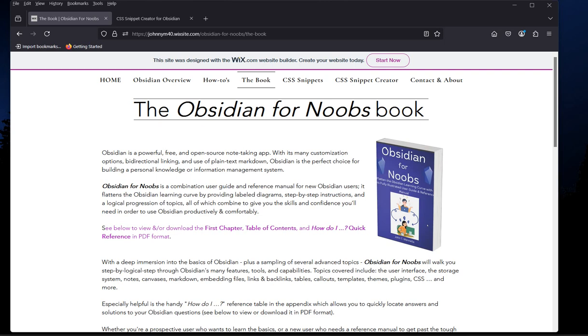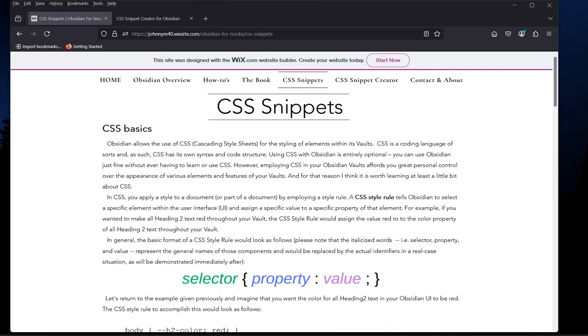Today's video, the first in the series, covers how to use CSS snippets to enhance the appearance and usability of your Obsidian vaults. I will be making another video that delves into CSS snippets in detail, but in today's video, I want to focus on an app that makes creating CSS snippets fast and easy. If CSS snippets are a new concept for you, then please feel free to check out the CSS snippets page on my website for a brief primer on the topic.